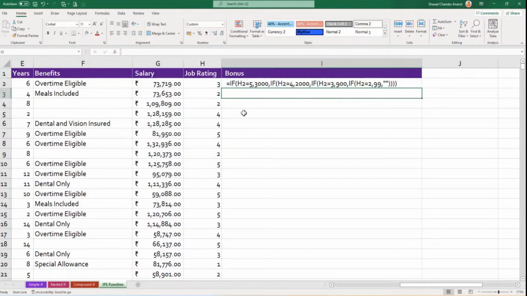If the value in H2, if the job rating is 5, we are giving a bonus of 3,000. If it's 4, we are giving 2,000. If it's 3, we are giving 900. If it's 2, we are giving 99. If it's anything else, we are not giving anything.